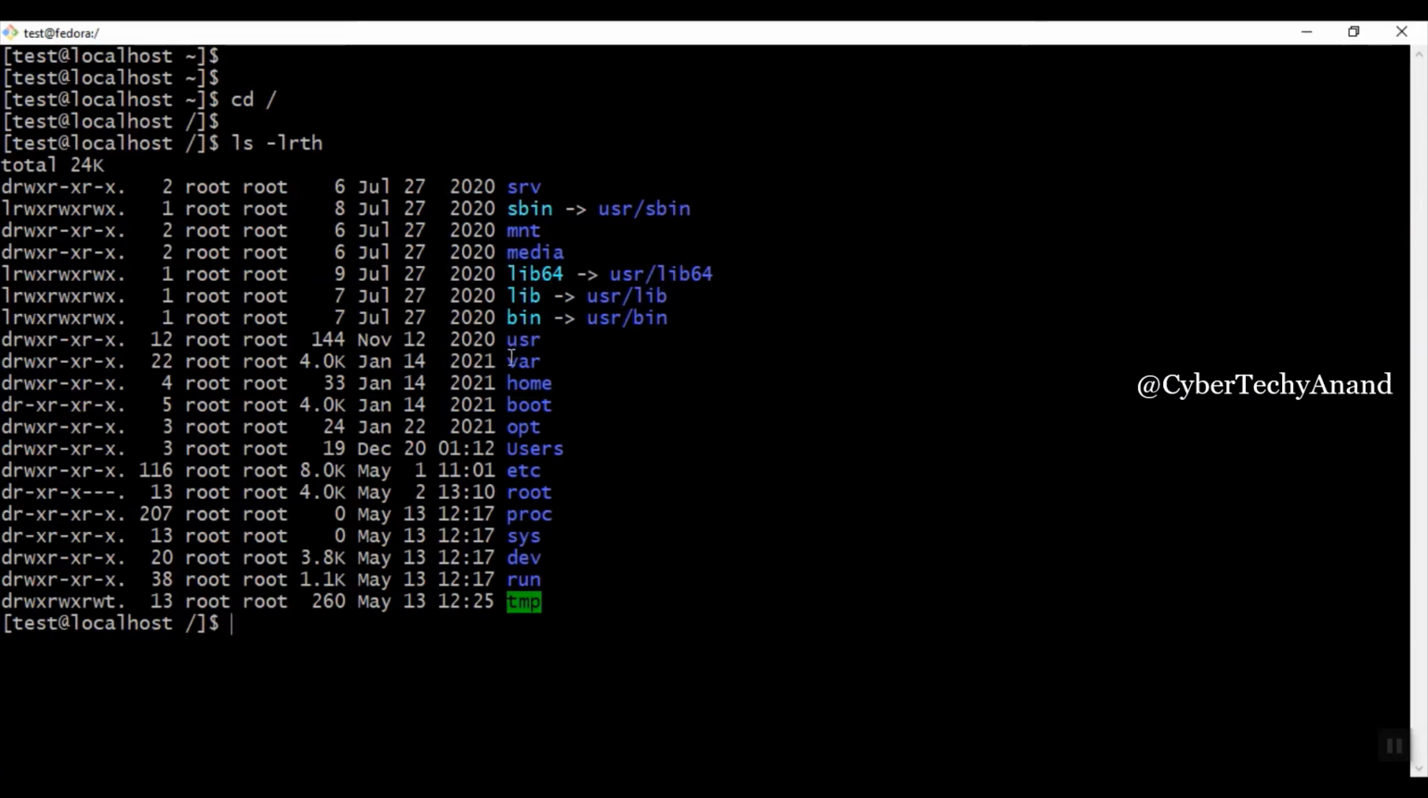Okay, now after change directory, next is switching user. If you want to switch from one user to another, there is a command called su followed by hyphen, then the username. I just want to switch to the root user, su - root. Okay, I have just switched to the root user. So now I'm a root user.